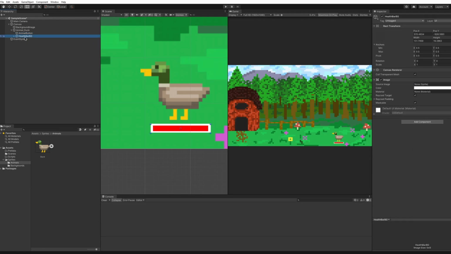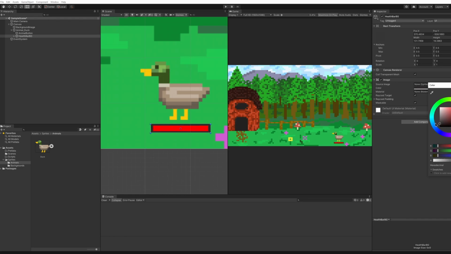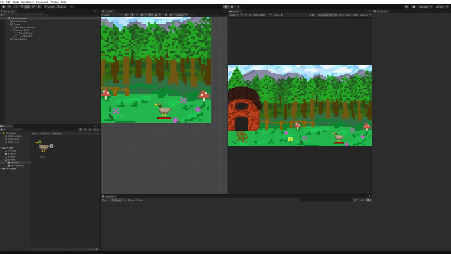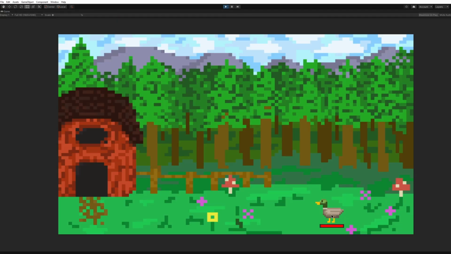You can also change the health bar background to be not white. I tend to like it to be gray or like a darker color. And then if you hit play, you can see that our duck now has a health bar. And you can click on him because he is a button. Now all we have to do is add functionality to him with scripts so that when you click on him, he will take damage and then eventually he will disappear and a new animal will spawn.